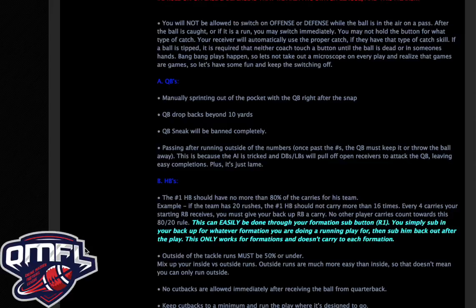Quarterback sneak, completely banned. So even in the red zone, everywhere, it's just completely banned. You cannot run the quarterback sneak. This doesn't mean that you can't run with your quarterback. You are allowed to run with your quarterback, but the sneak out of a goal line situation is not allowed.